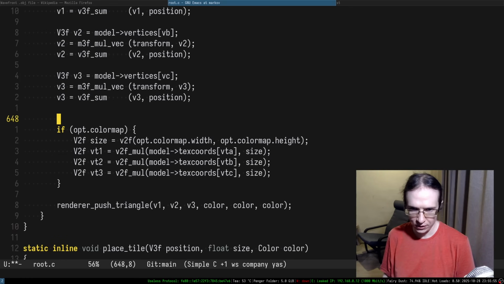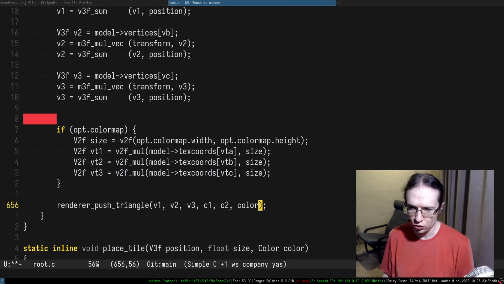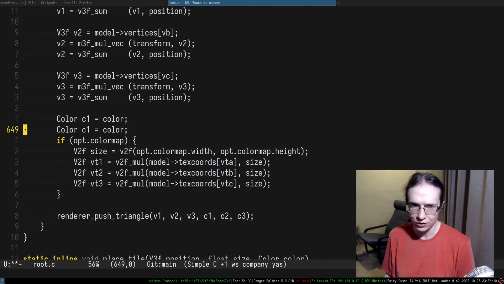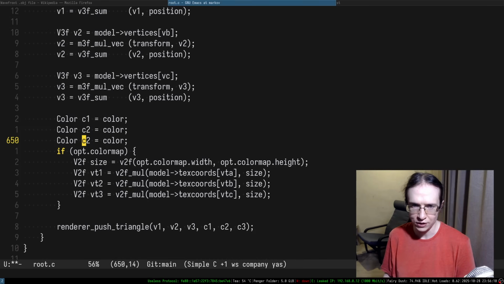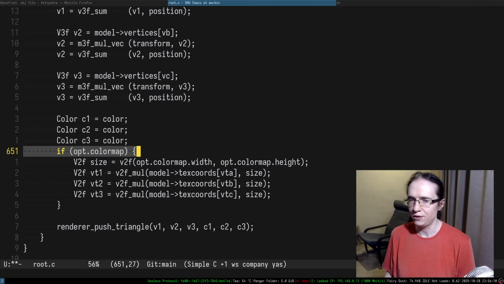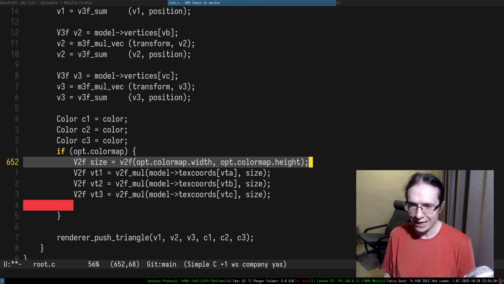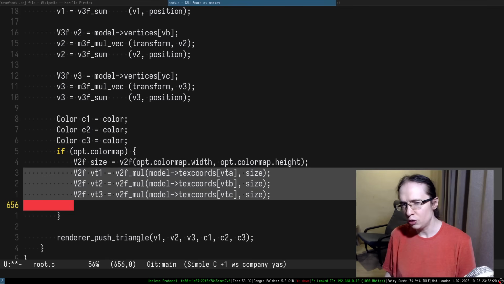Anyways, as of right now, here is the color. I might as well do something like C1, C2, and C3. And this is going to be color C1. As of right now, I'm just going to set all of them to the same color. But if you specify the color map, we can go ahead and change them. And by the way, since I'm going to be accessing the pixels, I should probably not use floats.